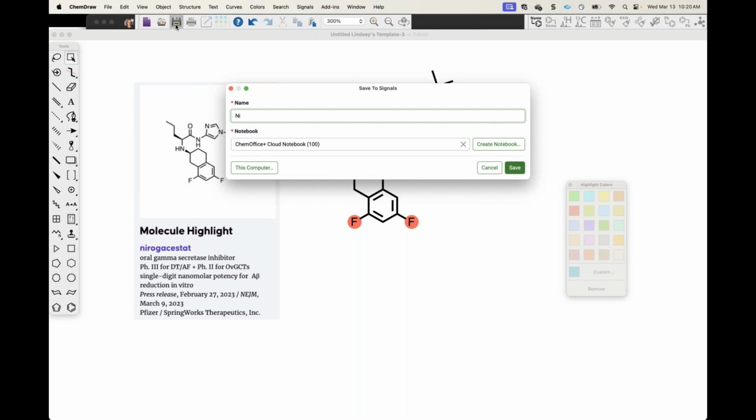So I'm going to just go ahead and give this a drawing name. I'm going to select a notebook that I'd like to save it in. If I need to create a new notebook, you can think of this as sort of your file organization system in Signals. You can, of course, do that. You'll actually be directed into the web application itself to do that. I have some notebooks created already, so I'll input that notebook, and I'll go ahead and press save.